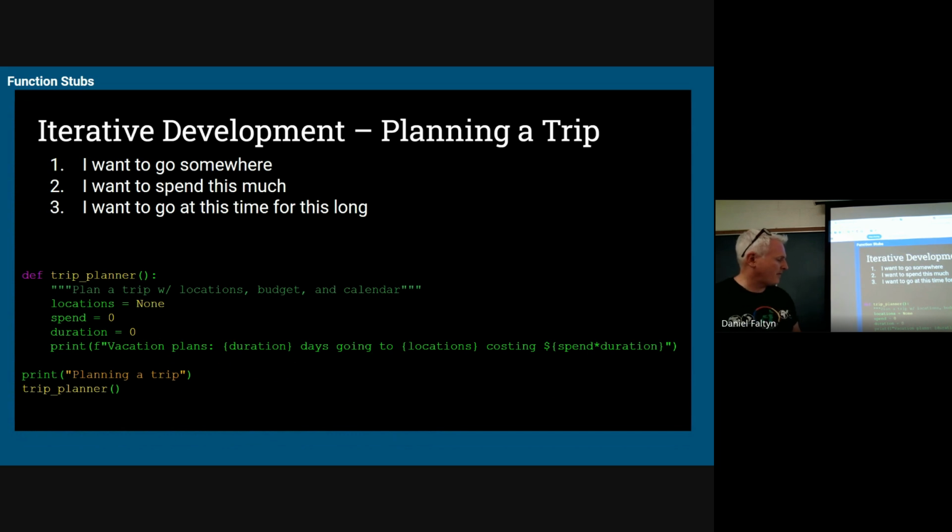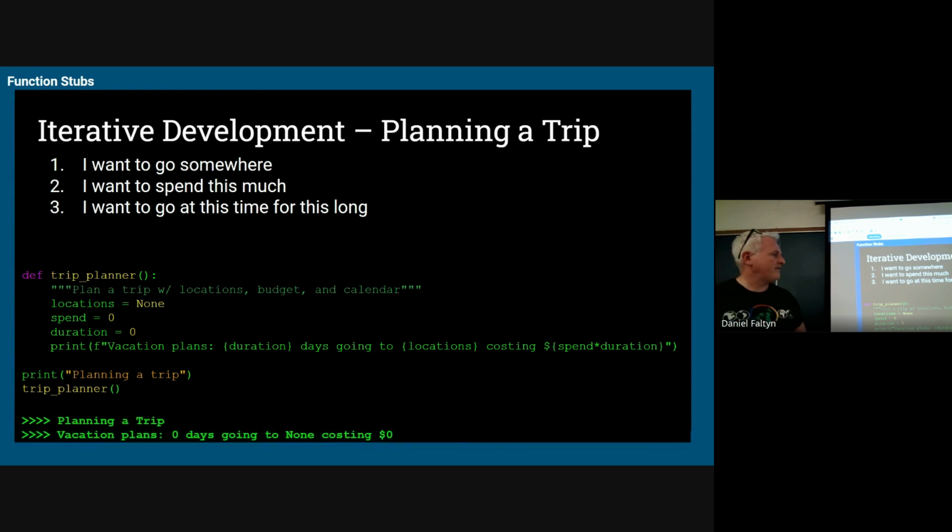If I want to invoke that, I just say trip planner, much like how I would say input, something like that. All right, so this isn't a very useful function, but it's something. It's a starting point. So you can see here my vacation plan, 0 days going to none, costing 0.